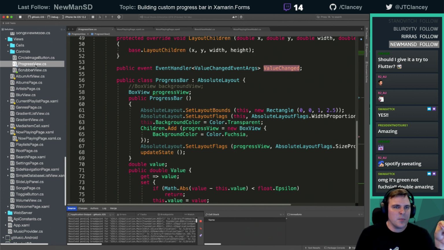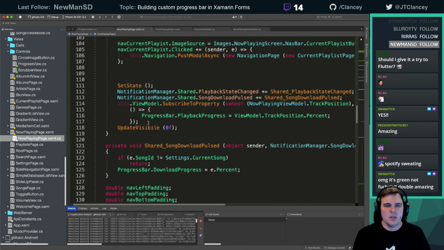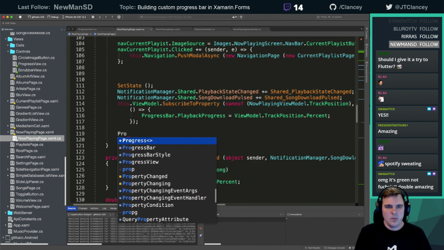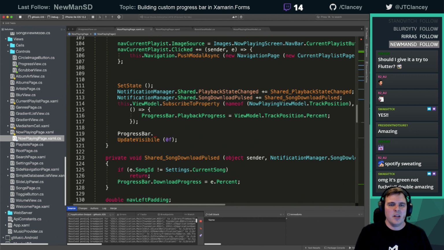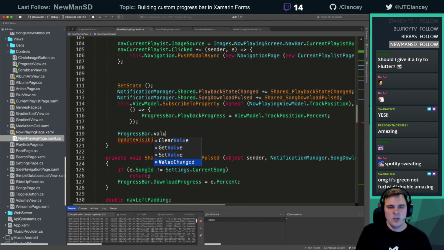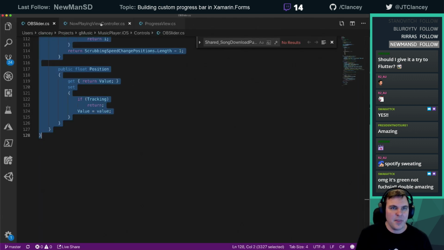Now inside of our progress view, let's do this. Okay. I need to clean this class file up. It's getting kind of crazy. All right, so value changed. So what we'll do now is there's a method we call.